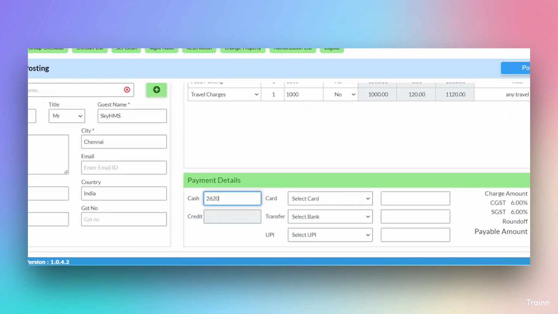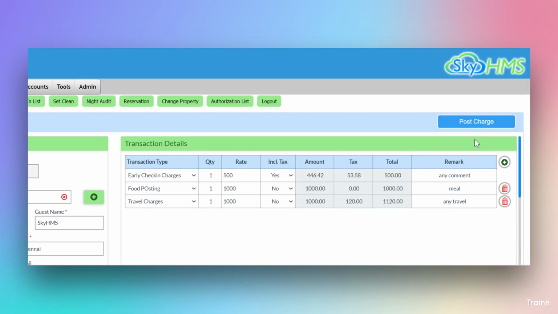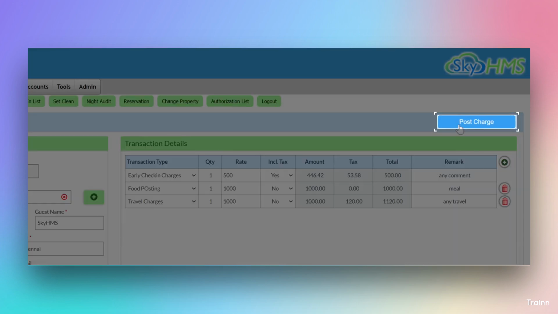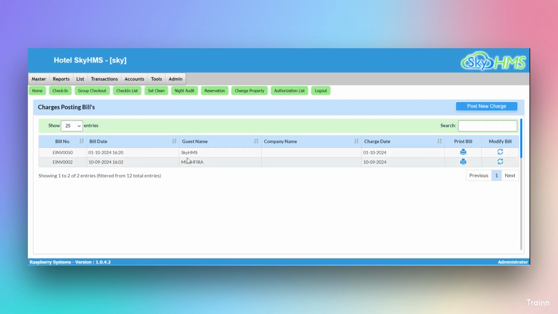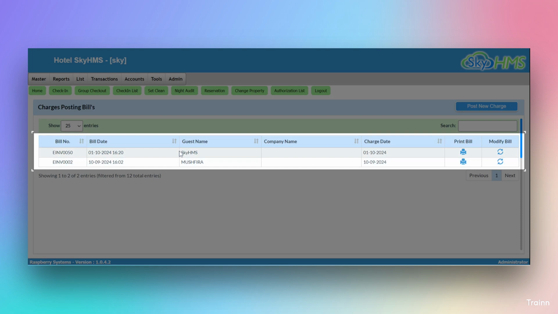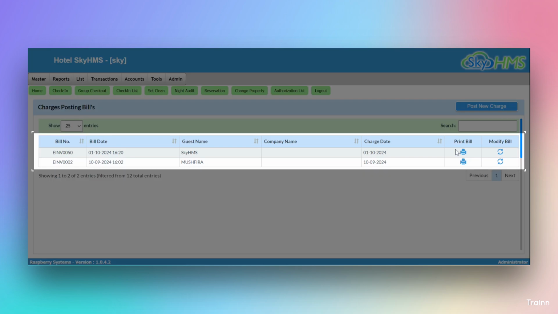Enter the cash amount received in the Payment Details section. Click on the Post Charge button in the form area to submit the new charges. Select a bill from the list by clicking on the corresponding row. The process of generating the charges posting bill has been successfully completed.